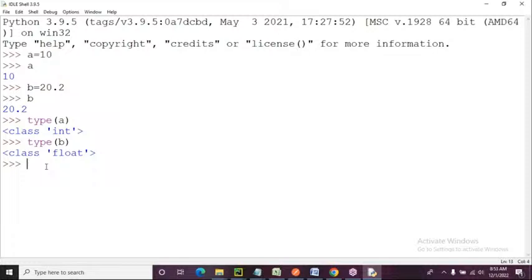And then I can also create a string variable. In Java, you say String s equal to something like this, right? In Python, you don't need to do that. You can directly say some variable equal to, suppose s equal to. What is the value of s?